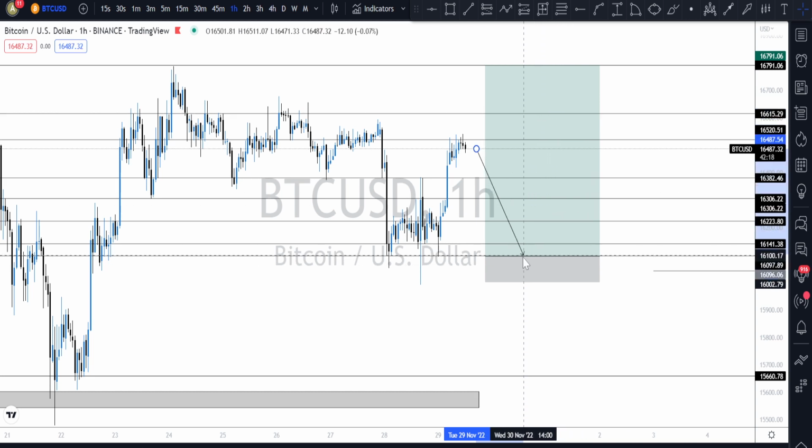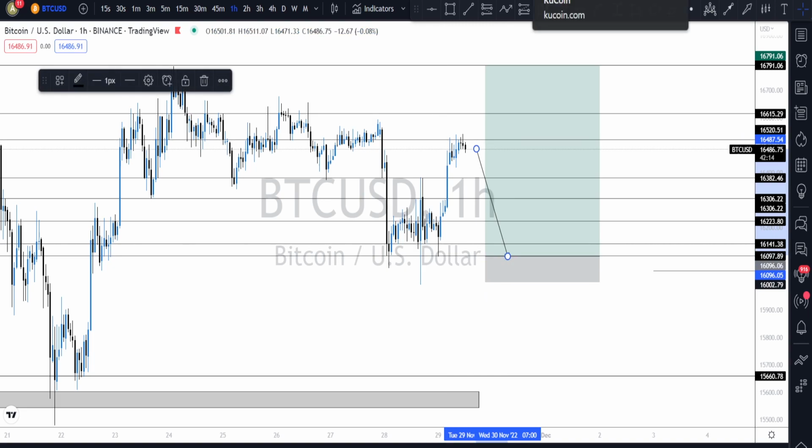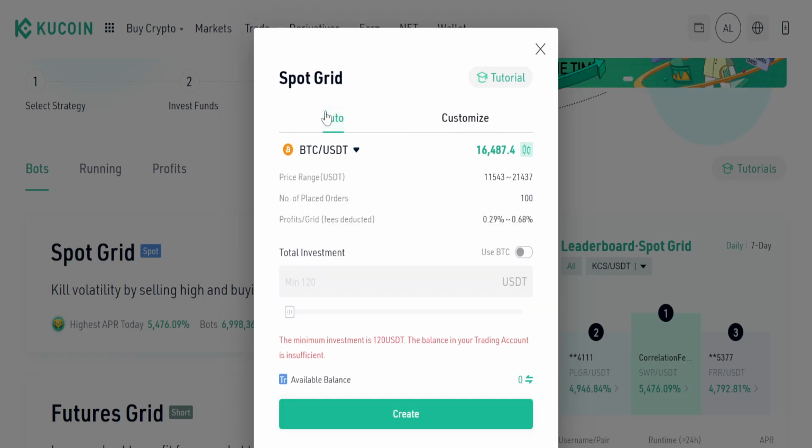It's really simple. So normally when you just place the trade using automatic, it creates this amount of grids within this range between $11,000 and $21,000. So it will place around 100 trades, 50 longs and 50 shorts. So all you have to do is select the amount of money you want to invest in this particular bot and your money will accumulate.